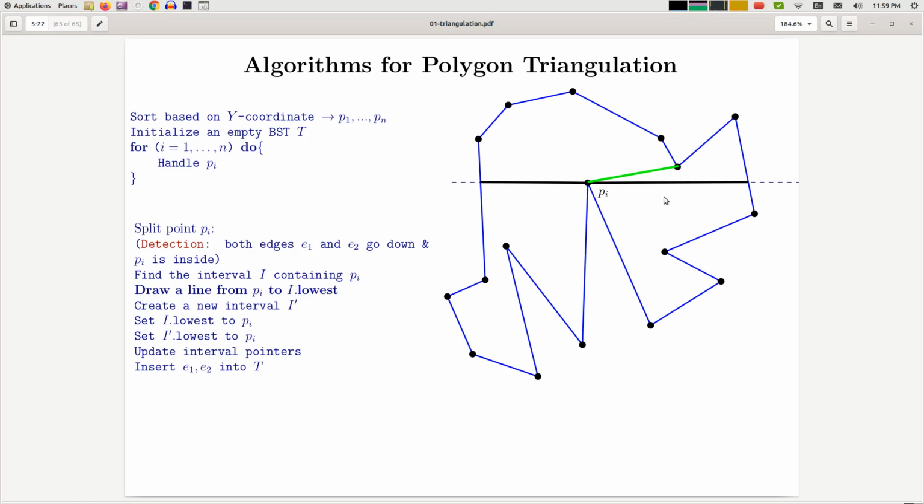What happens in this case? So if you hit a point pi where the neighbors are going downwards, but the point pi is inside the polygon, then you know that you're dealing with a split vertex. In this case, it's essentially the opposite of a merge. So you have an interval that contains a point pi, and that's how we know point pi is inside, because it's contained inside an interval. We add a line segment connecting pi to the lowest point that I've seen along this interval I.